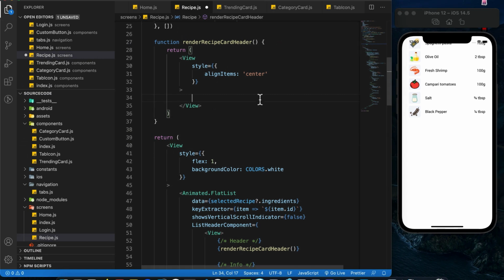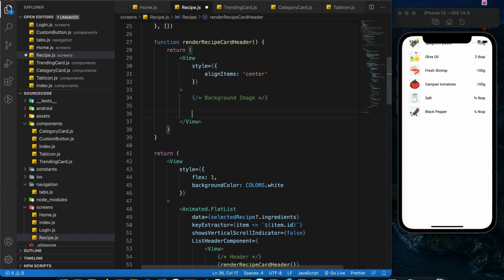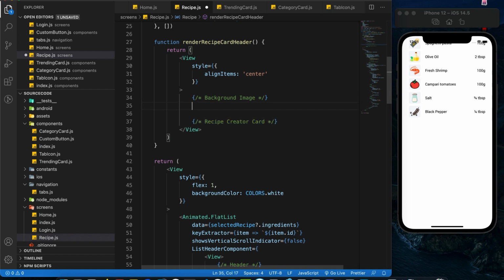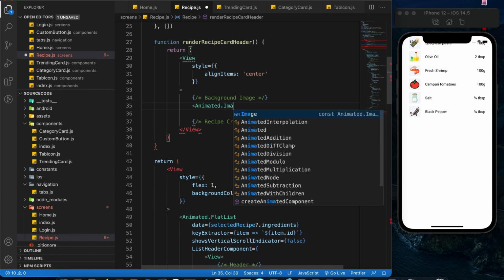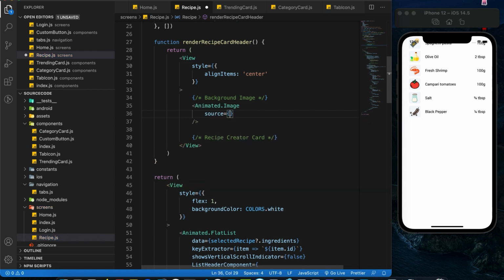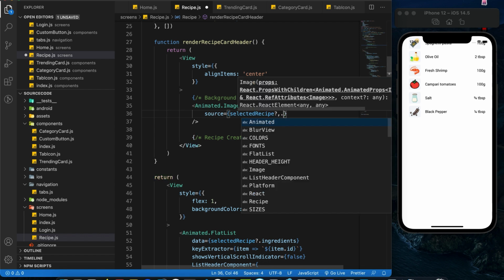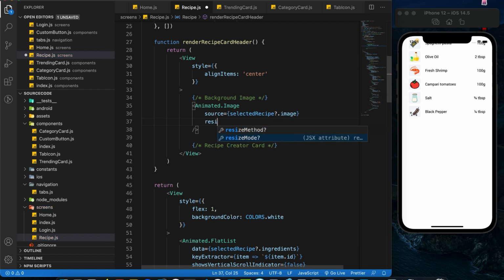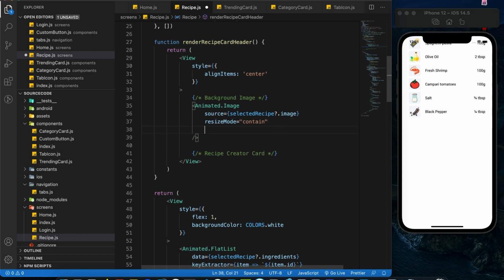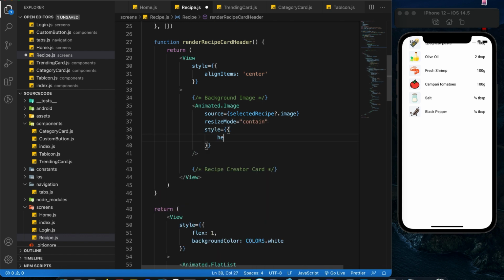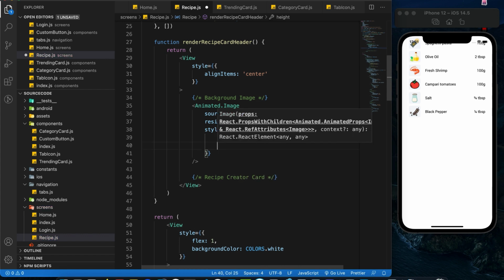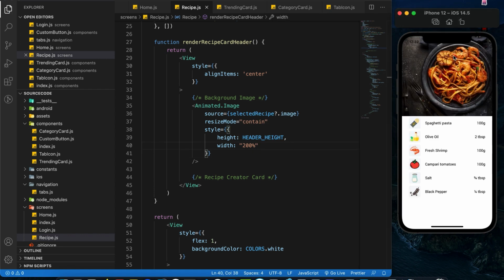So now go back to your source code, and over here we have the background image, followed by the recipe creator card section, right? So for the image, we are going to render Animated.Image, alright? And the source is going to be selectedRecipe.image. Resize mode equals to contain, and the style will be height: header height, width: 200%. And now try to save it and see what we got. Okay, so we have the background image in place. All we need to do now is to make sure we can animate it.